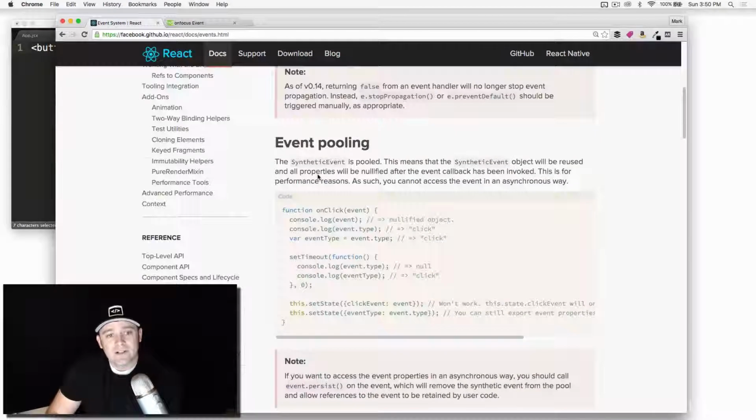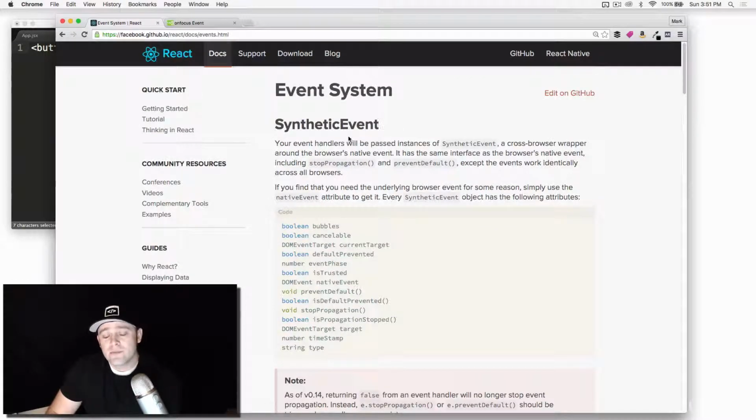And so anyway, that's it right there. Event system on the React documentation page, very important. I reference this frequently, as well as other React documentation.